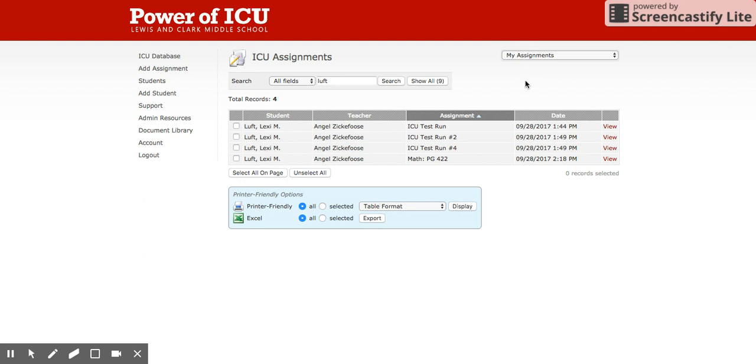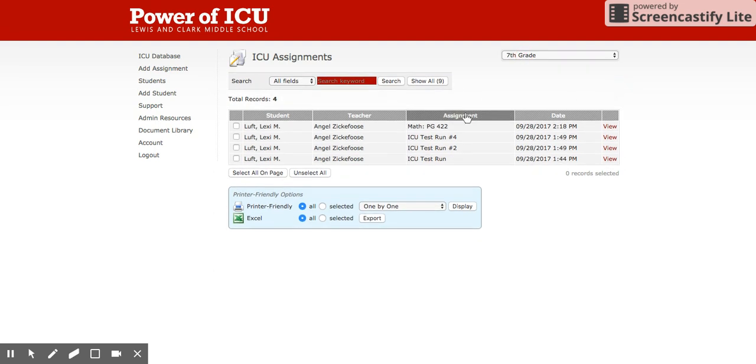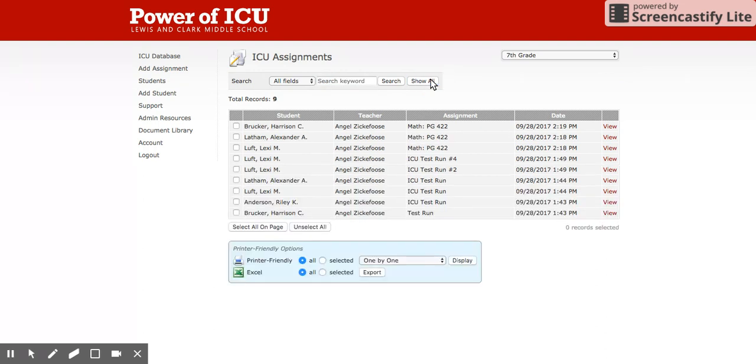You can also search by your grade level. So if you're a 7th grade teacher and you want to see, I got to clear out the search field here. So if I go to 7th grade again and click on Show All, here are all the 7th graders with missing work. Again, I can do it by the student, or I can do it by the assignment.